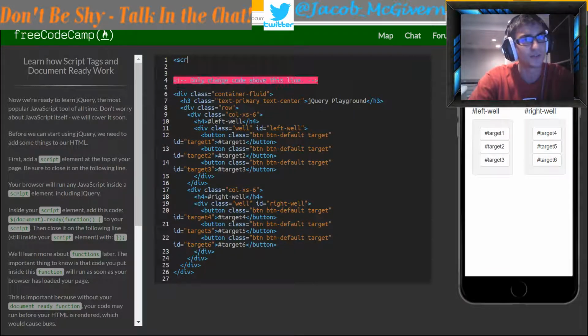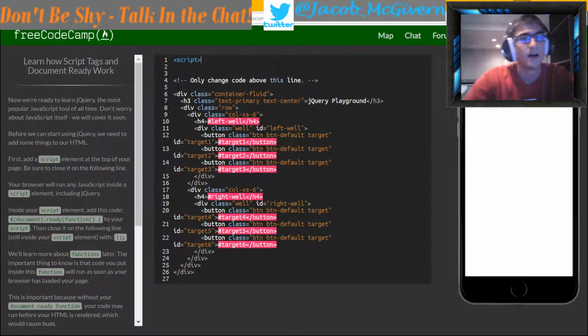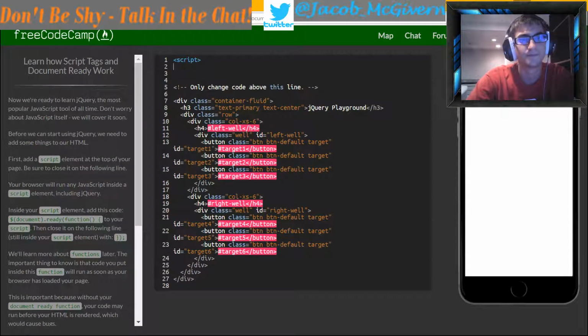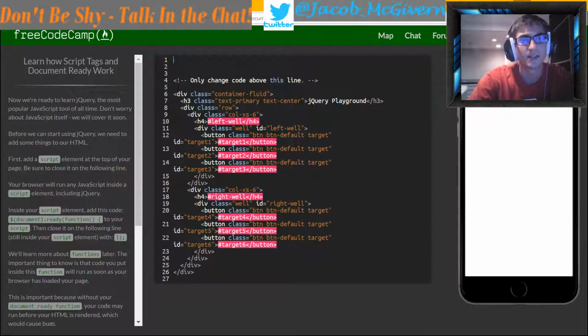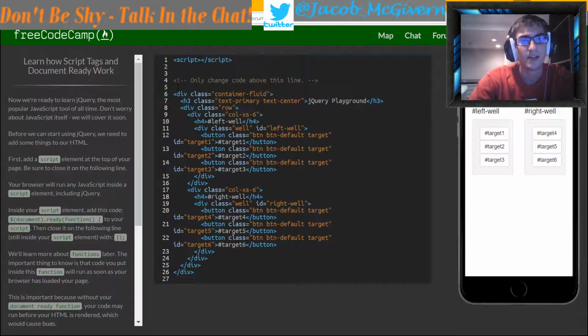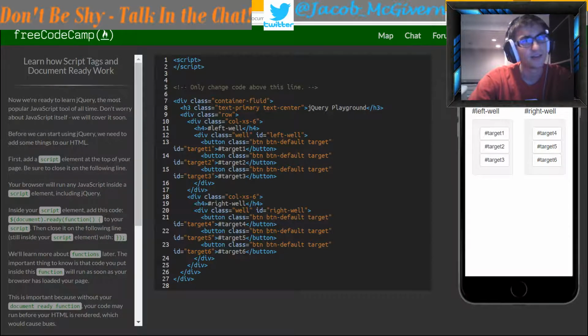Script element, I'm assuming it means like that. At the top of your page, be sure to close it on the following line. Oh, you know what? I can do this thing now. Because you can write script and then tab, and it automatically makes the two tags. And when you click enter, it automatically knows to put the next tag not in line of where you clicked enter, but all the way back to where you started the tag.